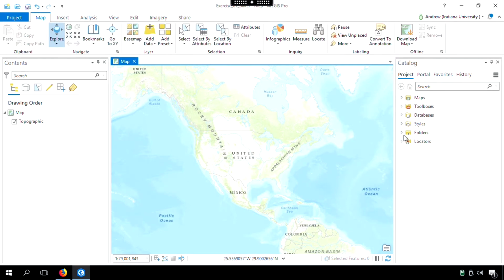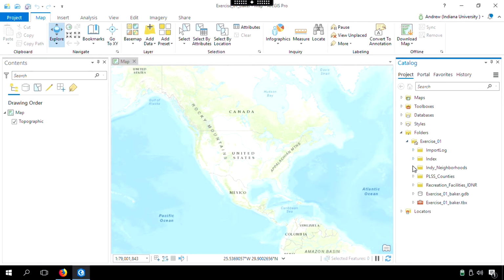Let's start adding some data to our particular map. And so we got our folders. Go ahead and click on your folders, and you should see the ones that we added included in there, along with the geodatabase. A geodatabase has been created for you automatically by ArcGIS. All right, we'll come back to that later in the semester.